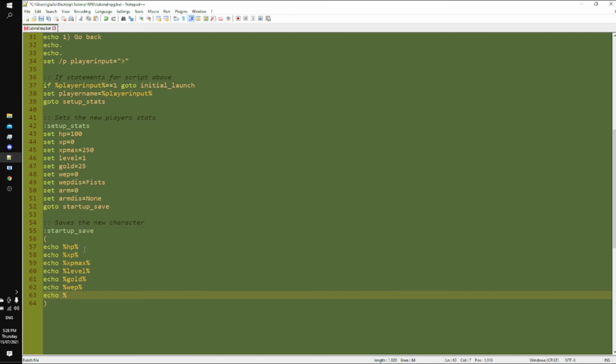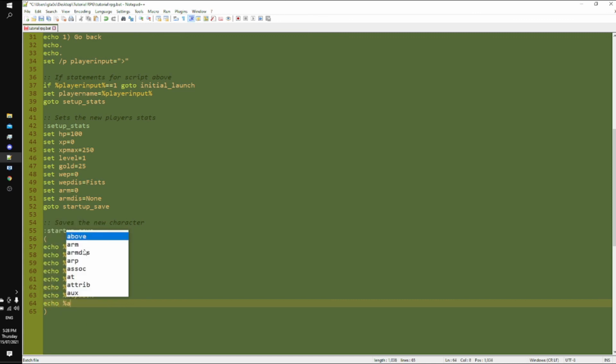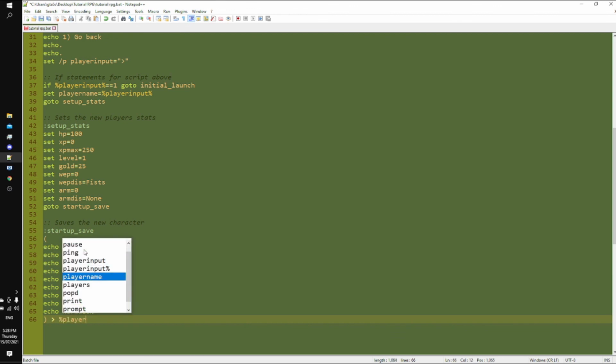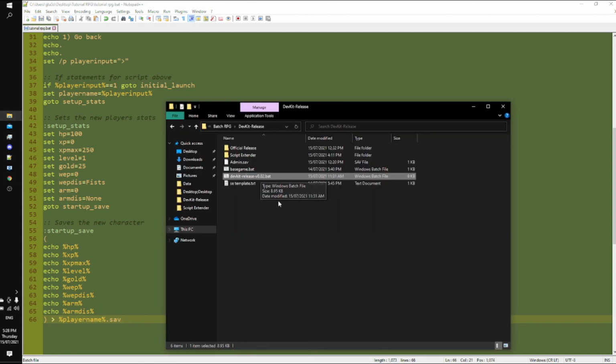And then, okay, so we've done wep. We have to do wep dis, arm ID or arm, then arm dis, and then we're gonna put this symbol, which is saying put it into a file. Then we're gonna do, you guys can either call it save, but I'm gonna call it player name for ease of use or whatever, then .sav or whatever type of file you want. You guys can do .bat, .sav, whatever you guys want. And then, now I believe I've done everything correct.